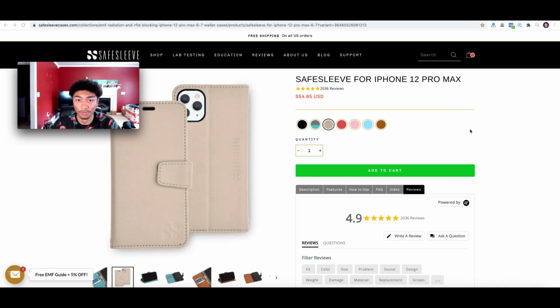Another concept that I wanted to explain as well is when you're creating your brand website, you definitely want to have something that is specific to your product. This product alone is called Safe Sleeve. They have safesleevecases.com. You obviously don't want to have a domain that's not even associated with your product, like iPhonecases.com or worldwideproducts.com, something like that. You want to have it specific to your brand.